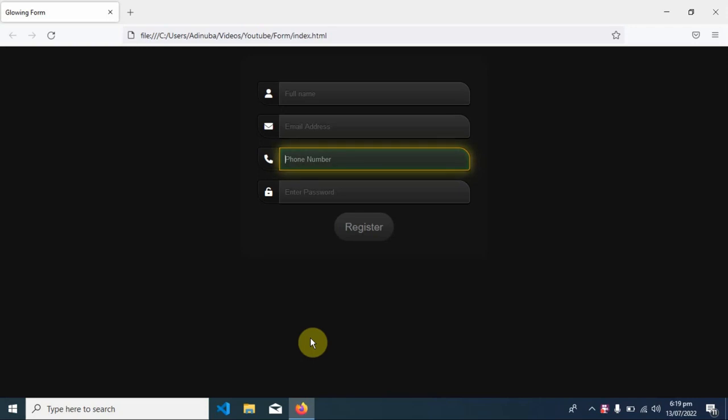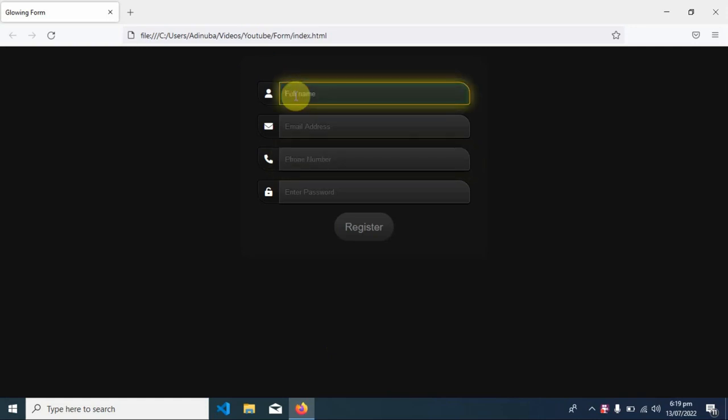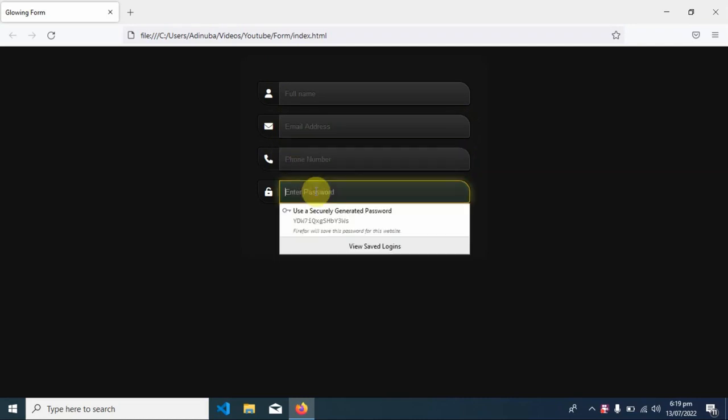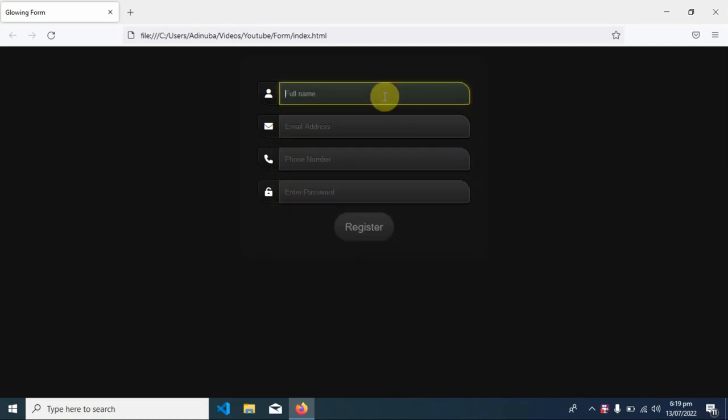My name is Emmanuel Eze Adinuba, and today we are going to be creating this beautiful form here. As you can see, whenever the input on this form gains focus, there will be a glowing effect coming out from that particular input. So anyone that gains focus gets the glowing effect, and this is very awesome. The form looks very beautiful and nice.